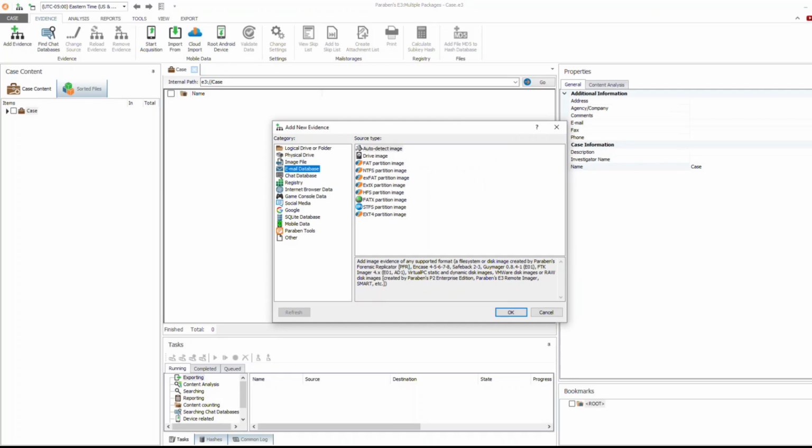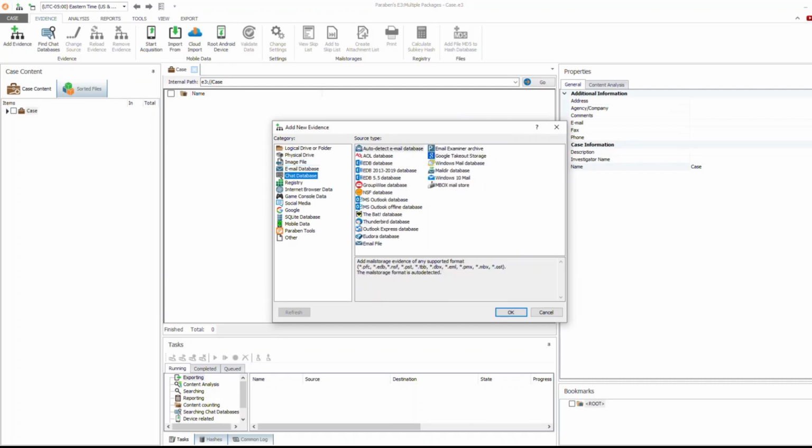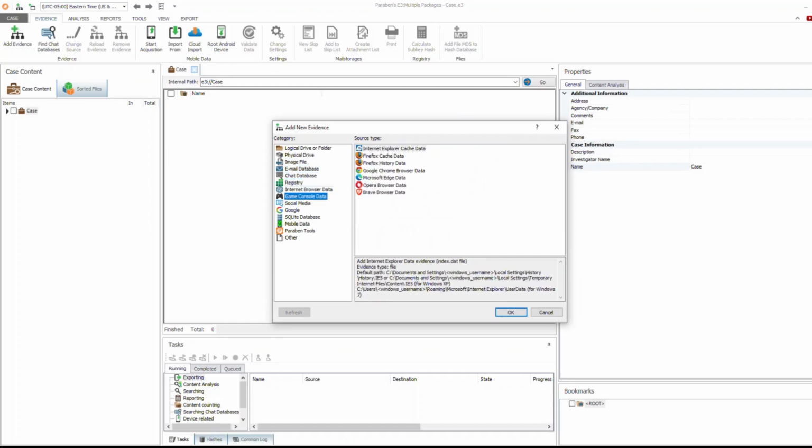We even have a free imaging tool available to you that is bootable and can do a triage image or a full disk image. We also support different email databases, chat databases, the Windows registry, internet browser data, gaming data, social media, Google, SQLite, and of course we get into mobile and our other Paraben tools and some of the unique pieces of information we support.